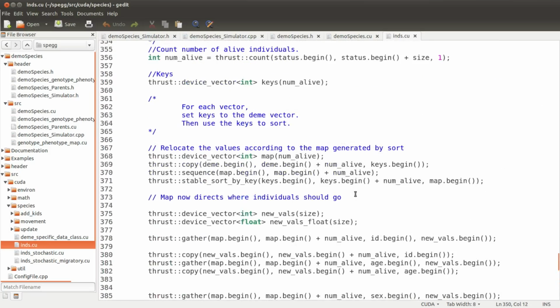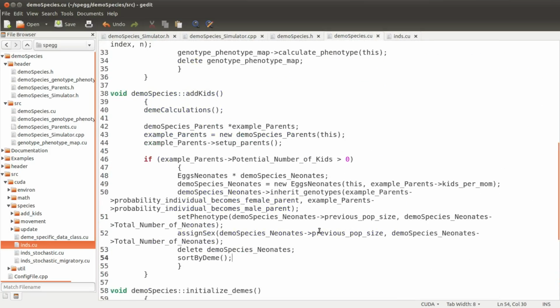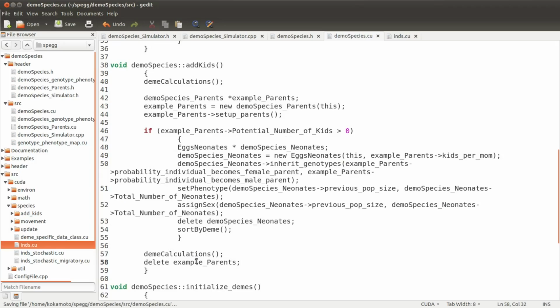Now the inflow of new individuals into our species class means that we need to update information about the demes in our simulation. So we'll call the deme calculations function once more. Finally, we have already completed our use of the parents class, so we can delete this object as well. And that closes out our add kids function.